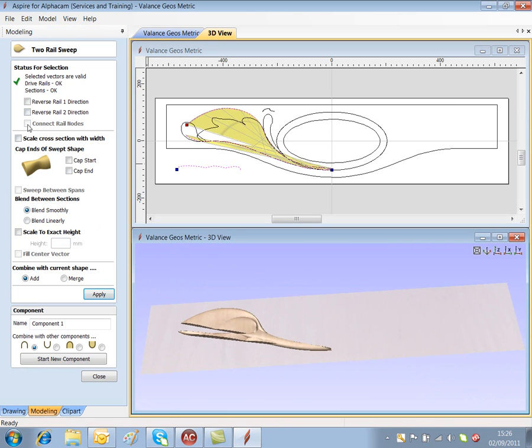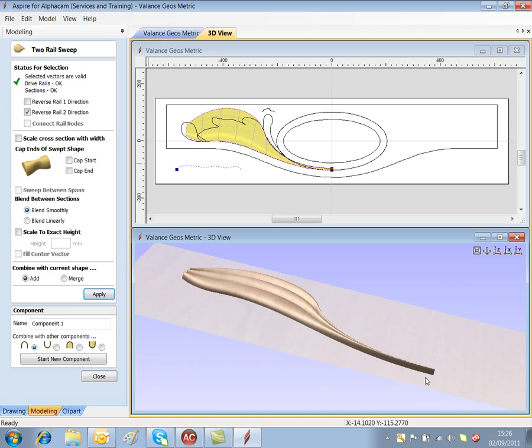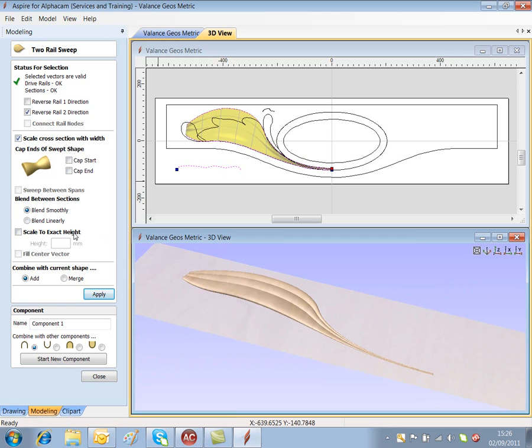It's not exactly what we want. It will be once we reverse one of the rails. And also if we now zoom in, we can see that we've got this quite tall at the end here where it's narrow, so I can scale that across the width and that reduces that.